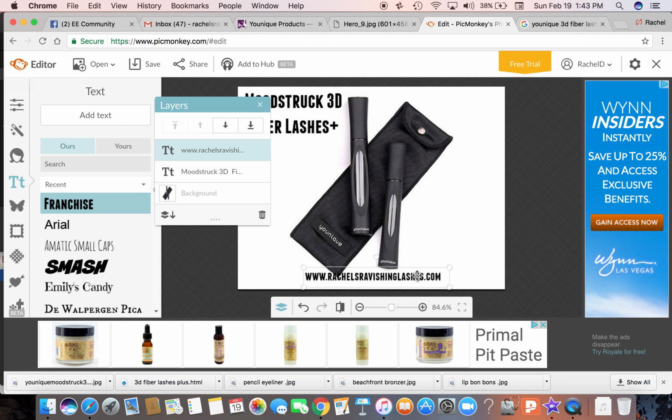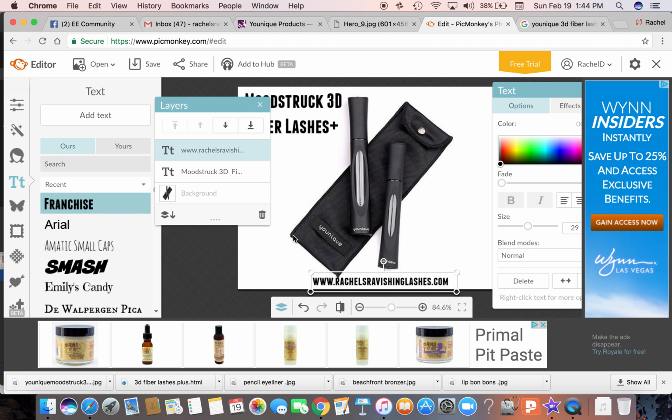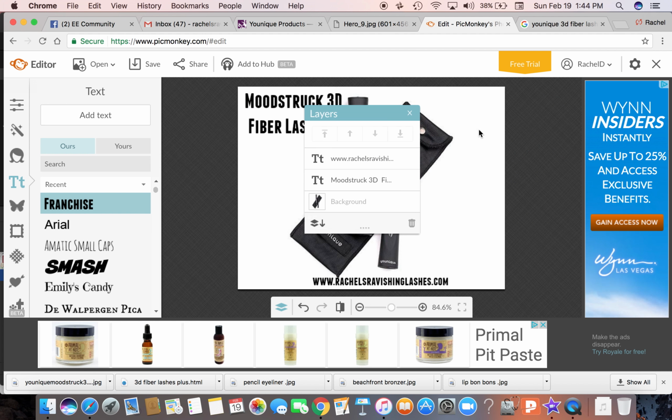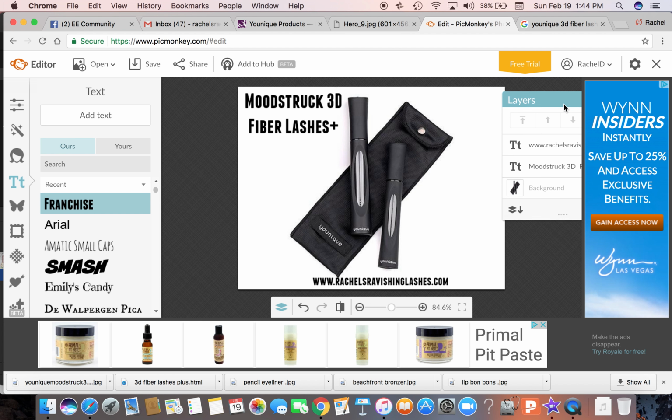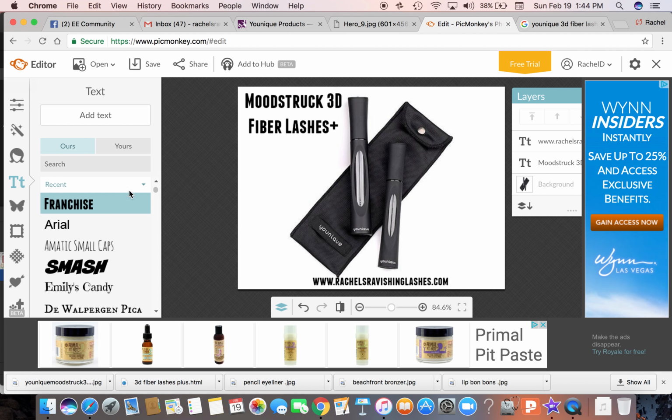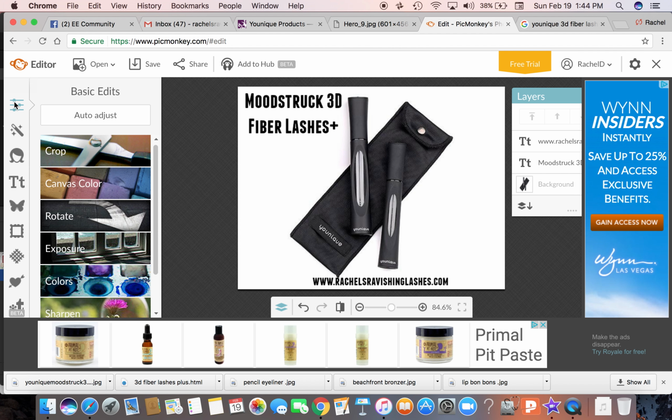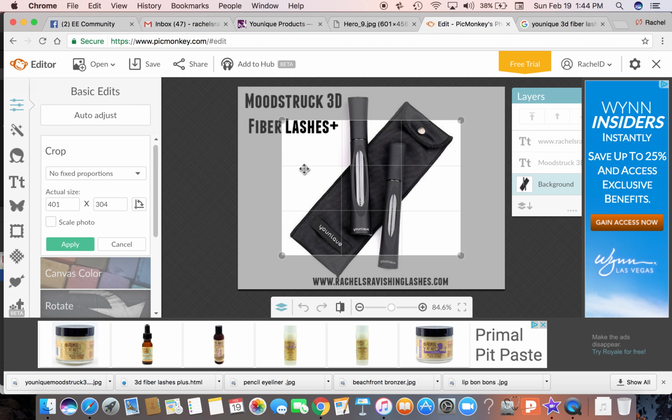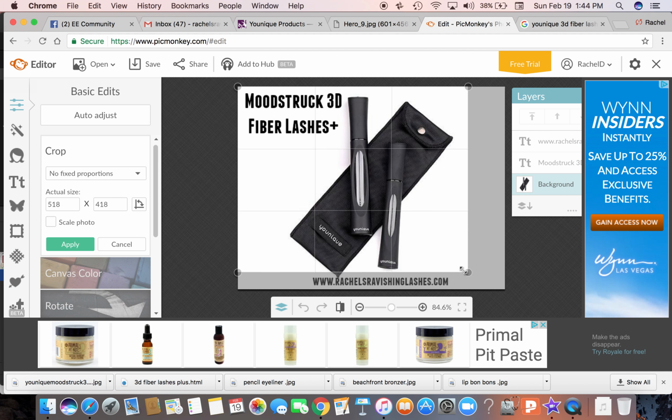Now I might actually crop part of that out, make it a little smaller. So I'm going to put this about here. And then, yeah. So I'm going to come back up here and I'm going to crop. And you can crop it whatever size you'd like. I'm just going to get rid of some of that white space on the right.